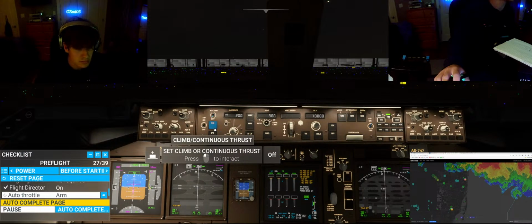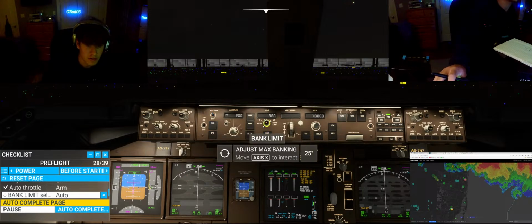Flight director on. Auto throttle armed. Bank limit auto selector, go ahead and set that to off.